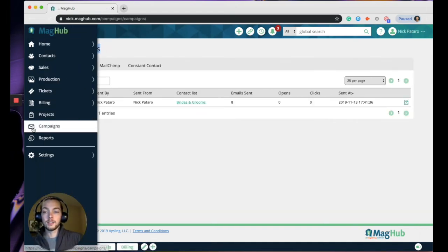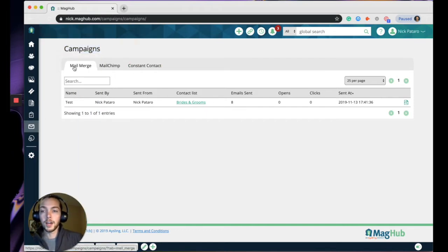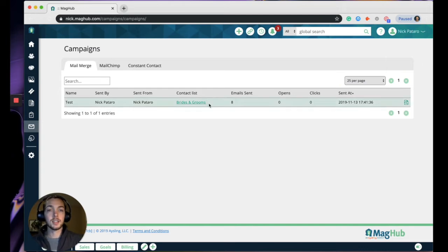So you've got this campaigns tab here. Again, if you don't have permissions, you got to ask for it. But we've got Mail Merge, MailChimp, Constant Contact. If you're integrated with those two, great. If not, they won't show up. No big deal. But here's a list that I just sent out today, and I can click into the list. You can name your sends so you can track them.